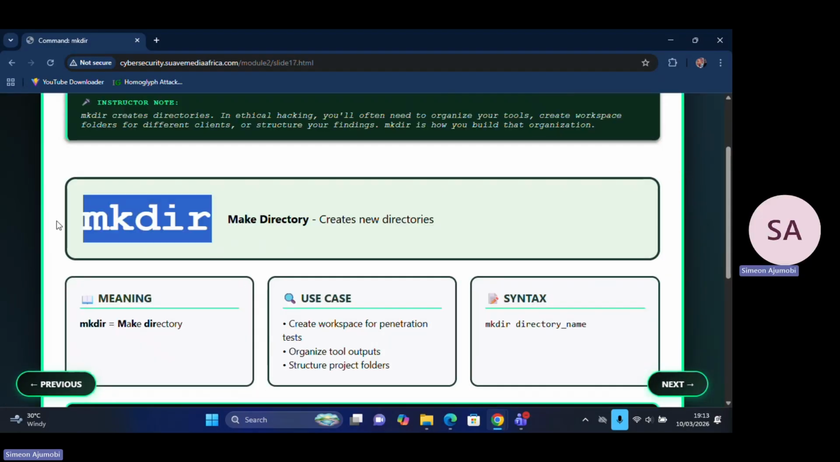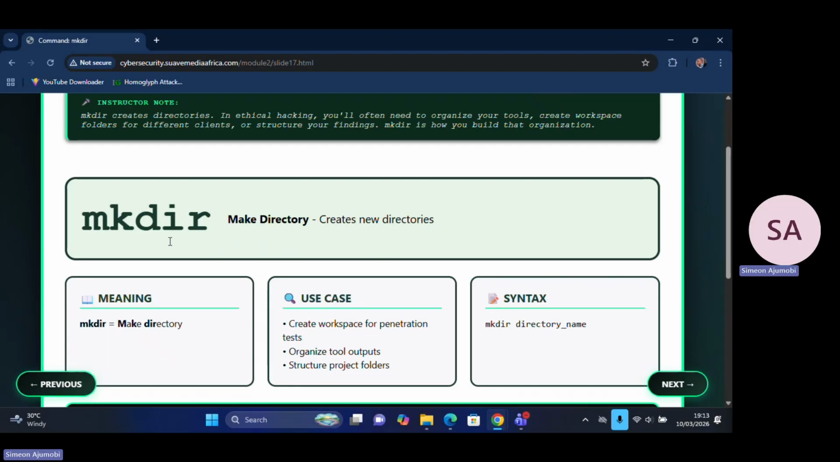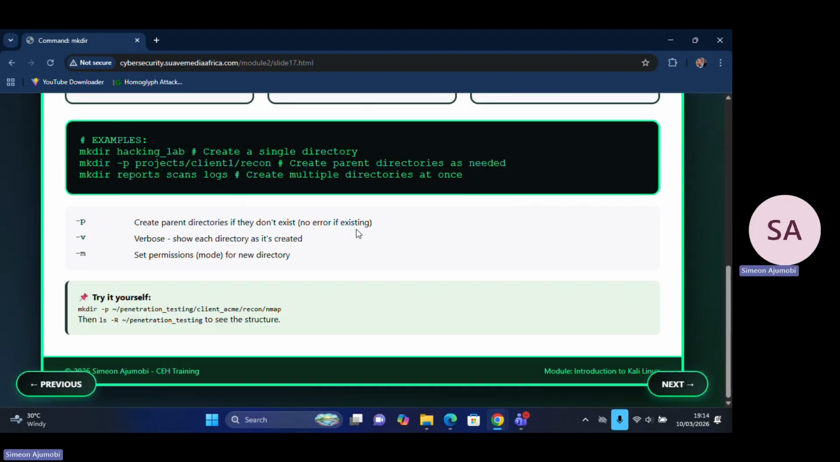mkdir. We were able to use this yesterday to create new directories. We created a new directory on our desktop in our machine. I think we called it CyberTech. And inside of CyberTech, after we cd into CyberTech, we're able to create more directories, like three, called logs, reports, and scans, at once.